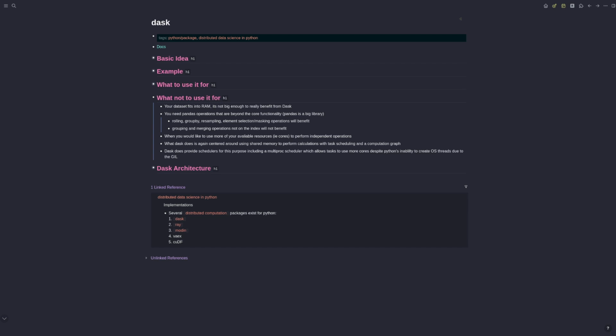So really what they're going to support is rolling operations, grouping operations, resampling operations, and element selection or masking. That would be masking rows, columns, things like this. Those will really speed up with Dask. However, some things won't. Grouping and merging operations on things that aren't the index of the data frame will not benefit, which I suppose makes sense because Dask is going to arrange data in a certain way, and that's going to be based on the index itself, right? If you do things on the columns, then it's not really built to parallelize that well, just by the nature of the operation itself.